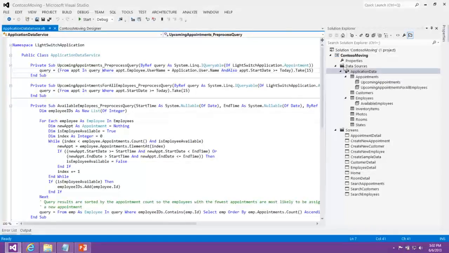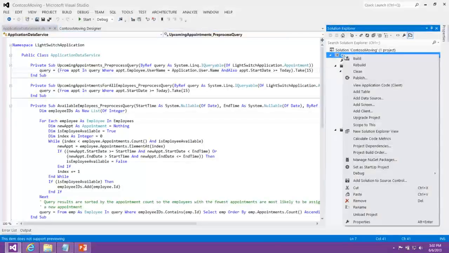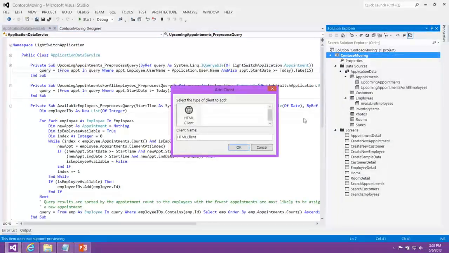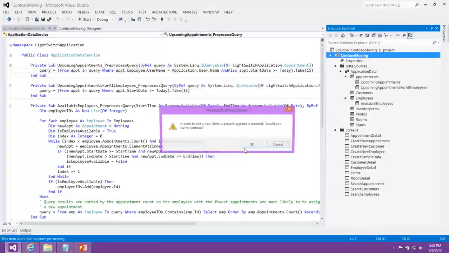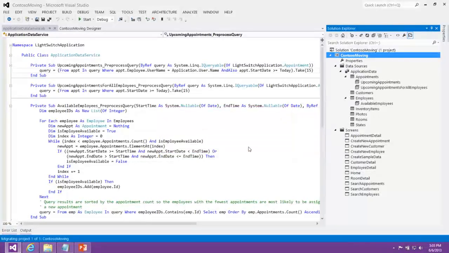Okay, so what I'm going to do now is add a new client. So let's add a client. I'm going to add an HTML client. You can have one HTML client and one desktop client in the same LightSwitch app. At this point, it's going to ask if you need to upgrade to the latest version, which is version 3 of LightSwitch that was released in April. It's just going to perform a little migration, which means it's going to update the project system.